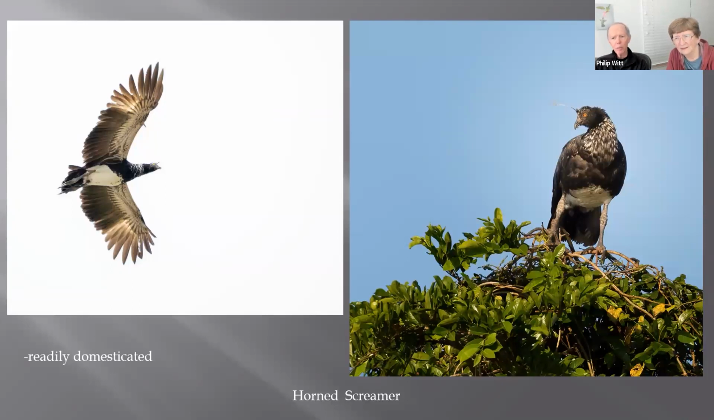And then horned screamers. These are also strange looking birds. They look like geese with big plumes on top of their heads, readily domesticated, and people use them as guard birds because they start screaming and squawking if somebody intrudes. So if you're in the tropics like this and you hear something that sounds like a donkey braying, it's a horned screamer.